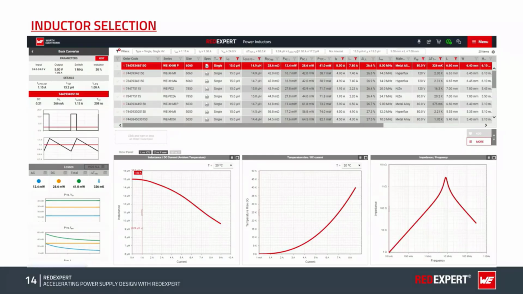You can filter with these as well. Also, you can change the temperature and see how much is the impact of your temperature on the inductance graph as well. But that we will cover in the next slides when we go into the saturation things. So that is how you can filter and select the optimal inductor for your design.